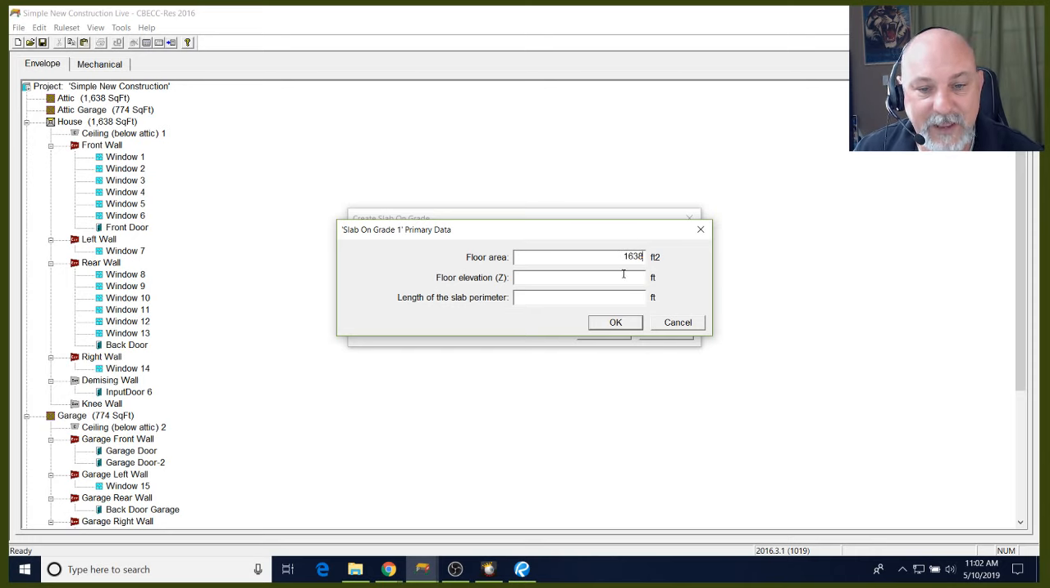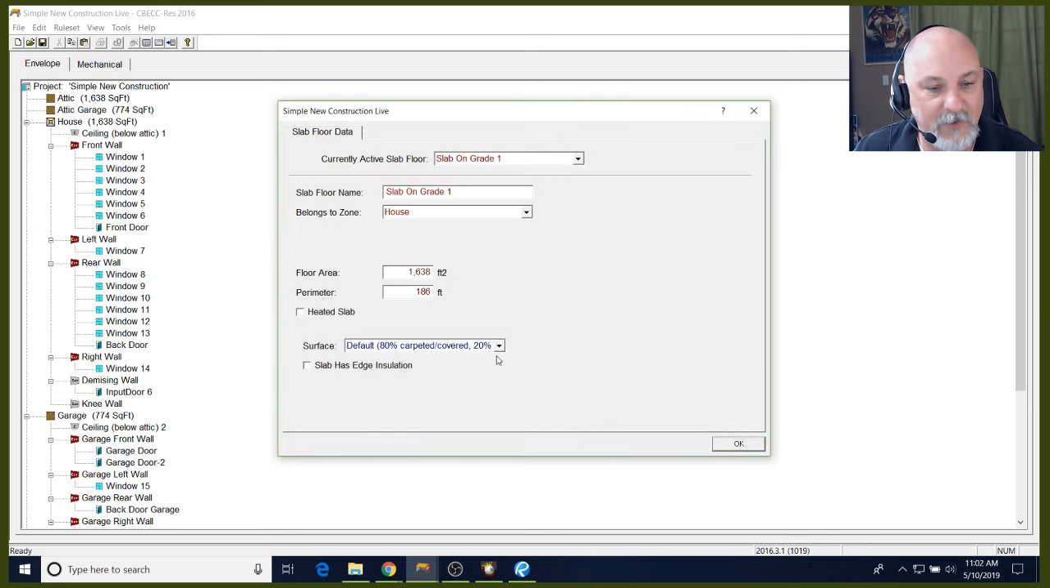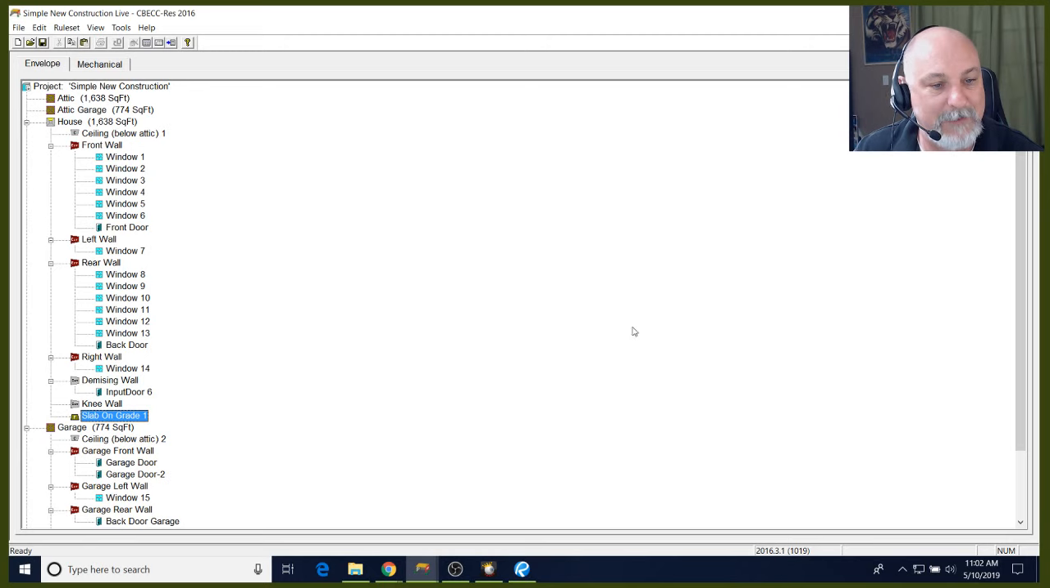1,638 square feet of slab. This is 0.67 feet above the ground. I need 186 lineal feet of that. I'm done. Default on that, no slab edge insulation.